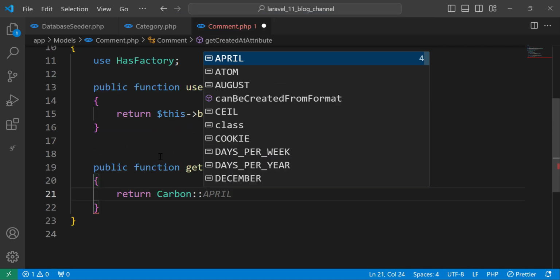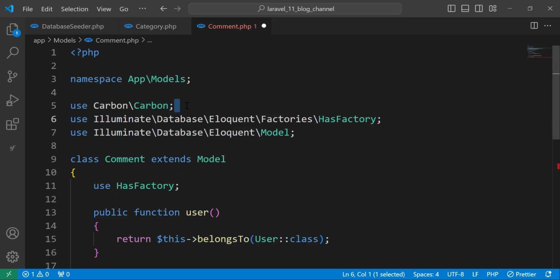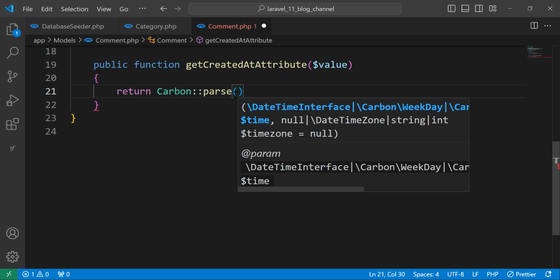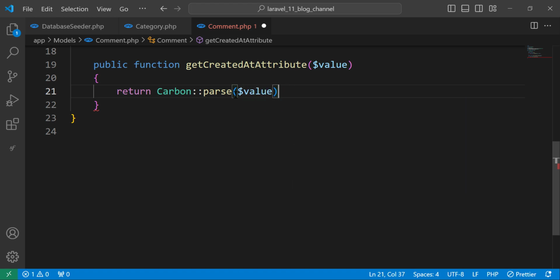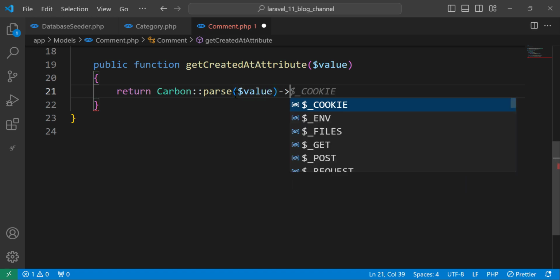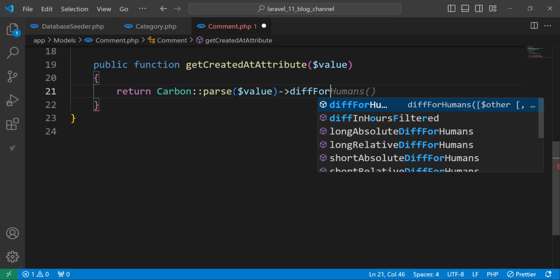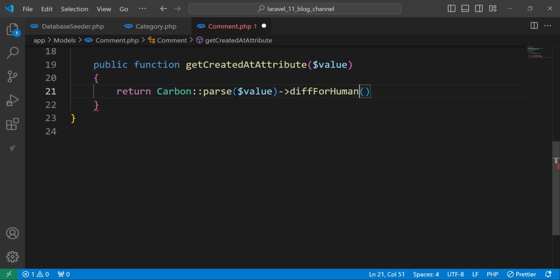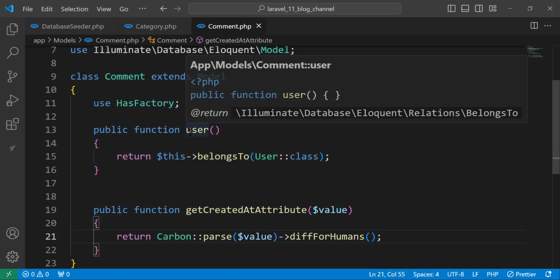You can import it, so here it's Carbon. We can use the method parse, and we give it the value, and we return diffForHumans, which is human readable. So human readable dates. Let's save, and that's all.